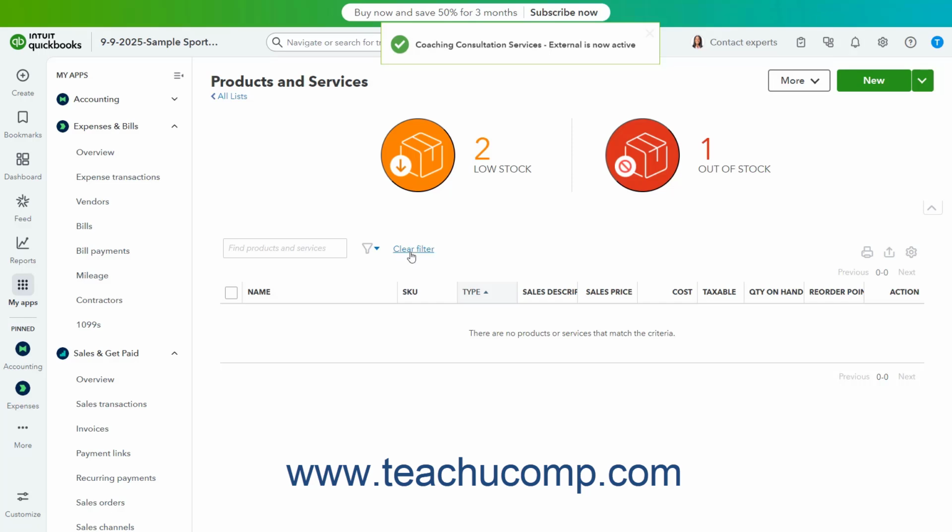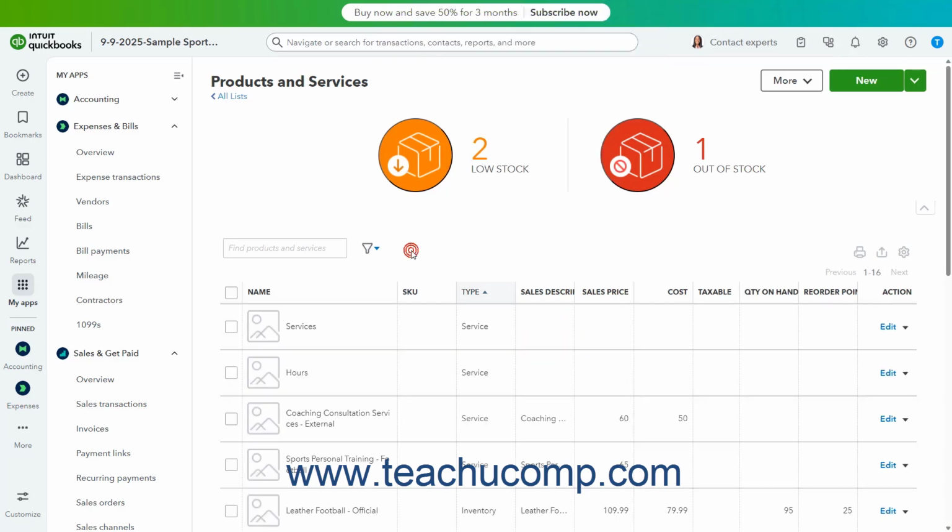You can then click the Clear Filter link next to the Filter button in the upper left corner of the list to show all your active products and services again.